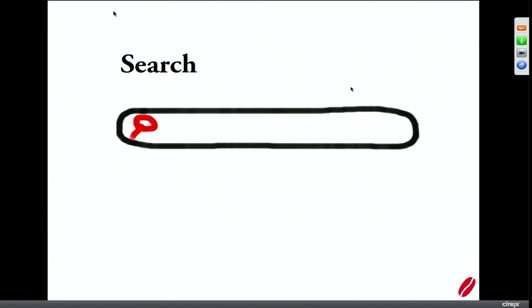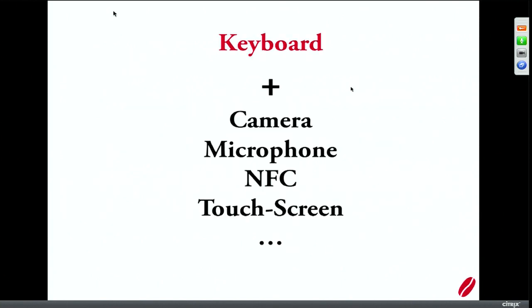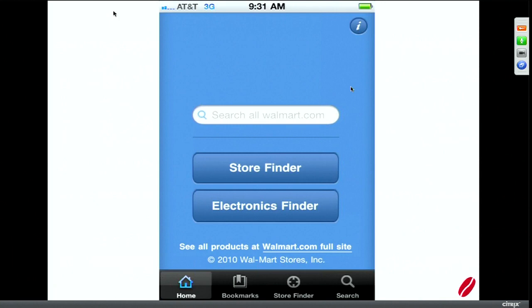One, of course, is search. It's a very fundamental activity we all do on mobile devices. And you can approach it in the traditional sort of way with the keyboard and a mouse and leave all these other elements that are part of the mobile experience, such as a camera, microphone, NFC, a touchscreen. Leave that alone. So that's really what that looks like.